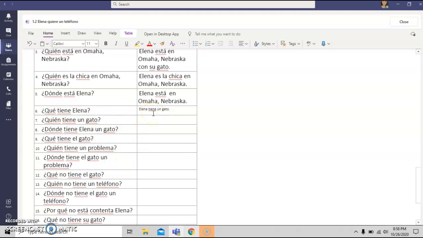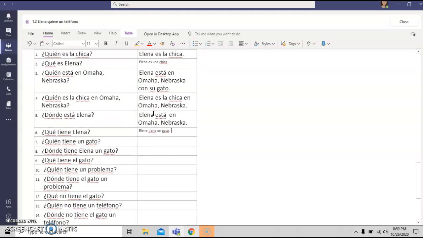Now, if you want to mess with the formatting now, you can, but you don't need to. Número 7, number 7. ¿Quién tiene un gato? Who has a cat? We know that with our who questions, we can Control C, Control V, and replace the word who with the person's name. So, who has a cat? Elena has a cat.